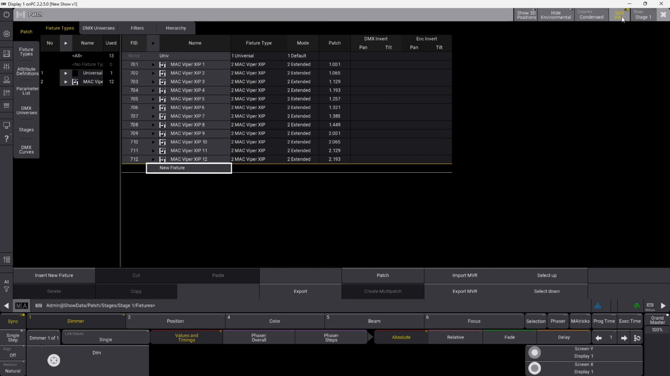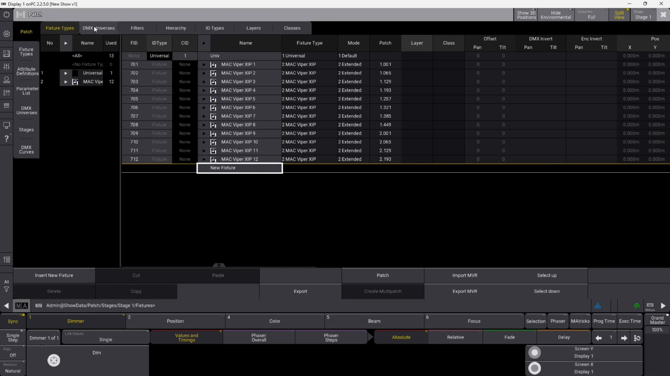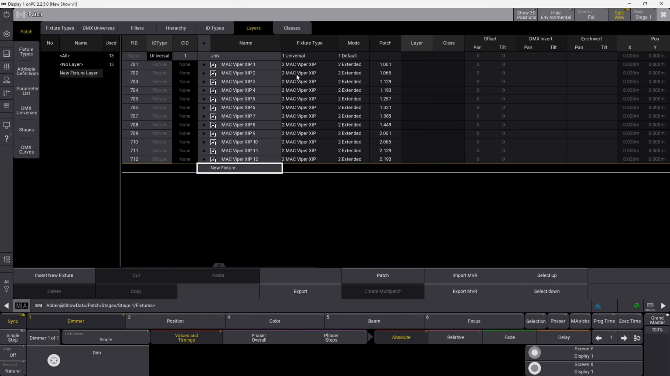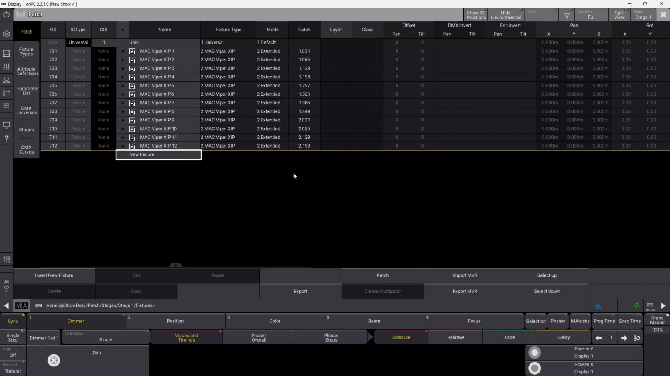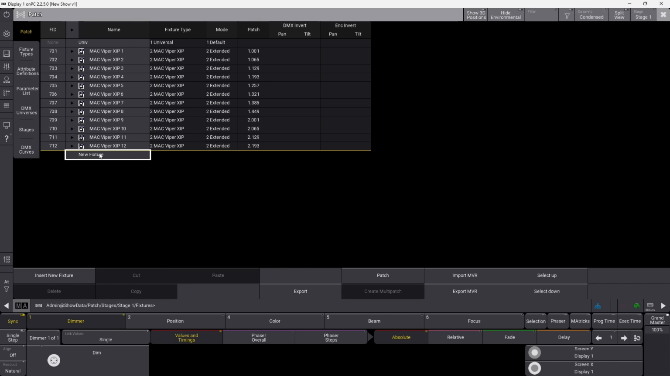We can go up into the split view, and then we have different ways we can look at our different things. If we go into our full view here, we can see we can look by DMX universe, we can filter by different stuff, we can look at ID types, we can look at layers and classes, which is also new in GrandMA3 compared to GrandMA2. If you import files from the MVR library, MVR files, you can import layers and classes as well. That will give you other options. We're not going to cover that in this tutorial. Just know it's there.